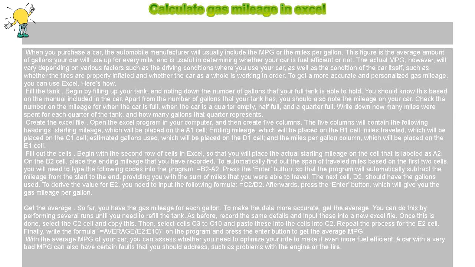Calculate gas mileage in Excel. When you purchase a car, the automobile manufacturer will usually include the MPG, or miles per gallon. This figure is the average amount of gallons your car will use up for every mile, and is useful in determining whether your car is fuel efficient or not.